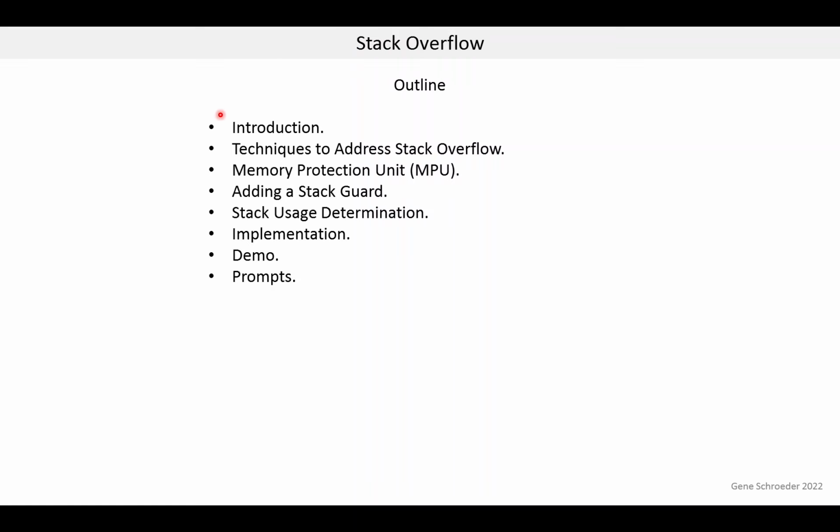So let me quickly go through an outline of this lesson. I start with an introduction, like what does Stack Overflow mean, and then go through some techniques to address Stack Overflow, and these are the techniques we'll explore in this lesson.